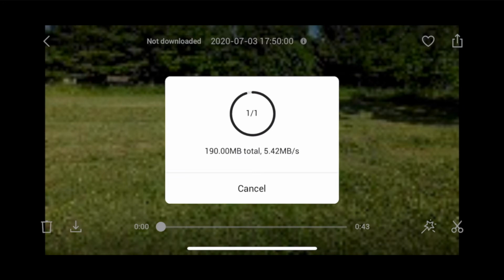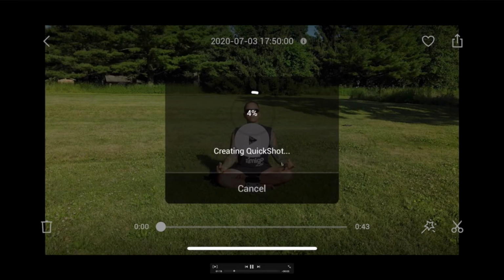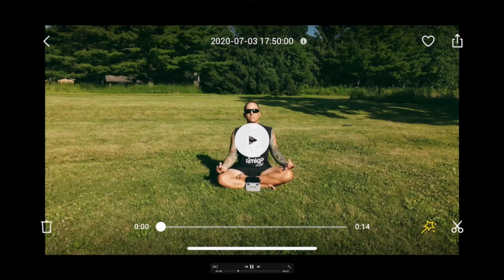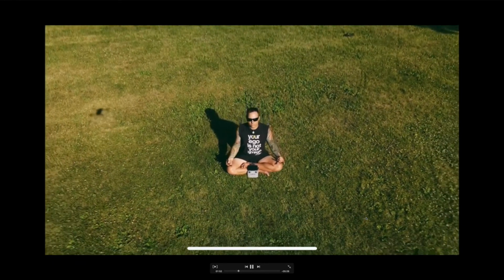Let me see. So as you see, it downloads and then it will create the Quickshot. And it takes a second. You got to be patient. Not a big deal though, because it is pretty impressive, honestly. I mean, it's pretty cool. We'll zip through a little bit. Beep. And now it's Quickshot. And now you see what we get.